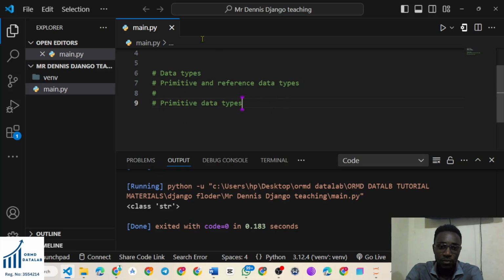So this is how we leave comments in Python. This is a single line comment right here. This is how we leave comments. So comments are just for documentation, so that once you go over your code again, you can easily understand what you are actually doing.